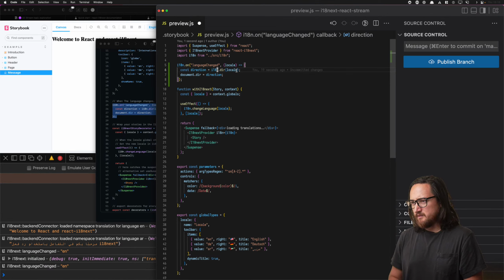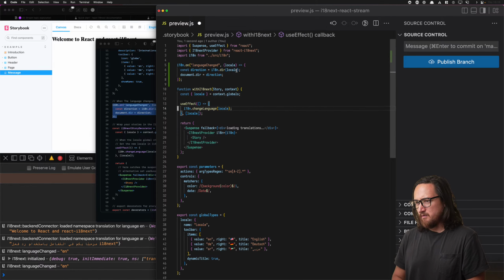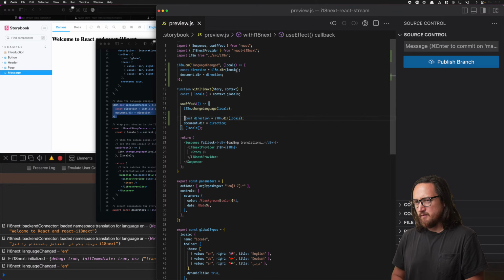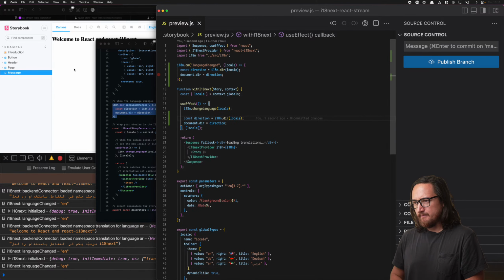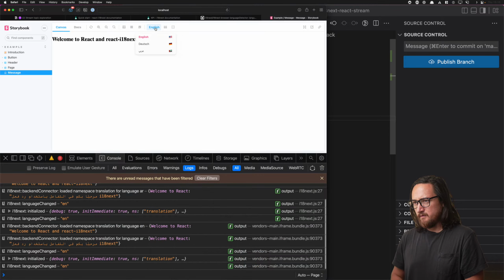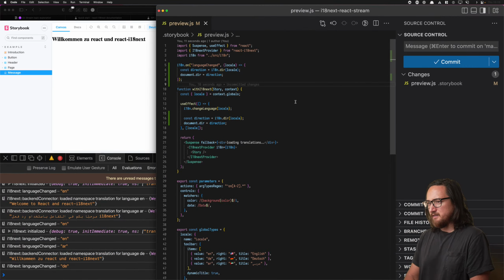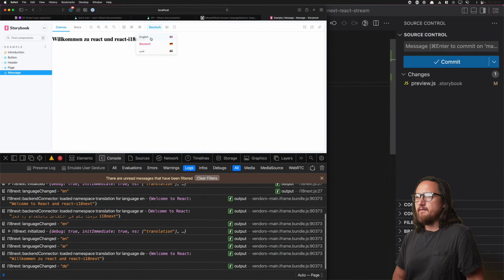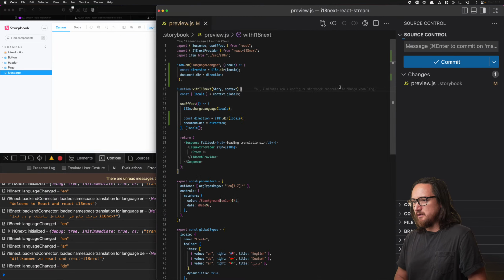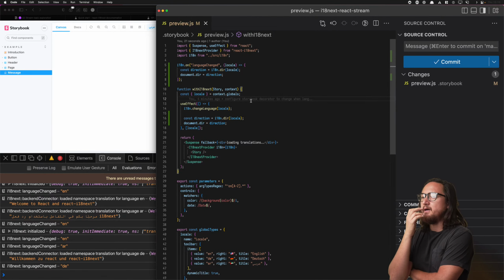So let's see. Because we're using this i18n direction, I'm super curious if we can do this here. So we change this. Yeah, it does change the direction. Okay, I'm going to ask Sean if there's a reason that we can't handle it in that callback, because if there isn't, we could handle that a lot earlier. It would be better, I think.